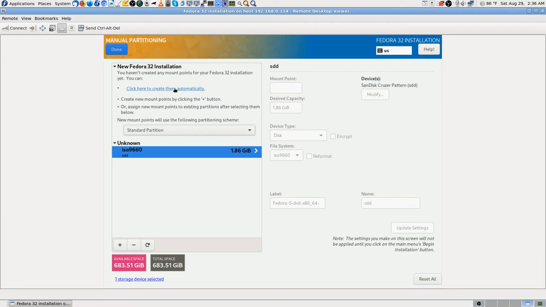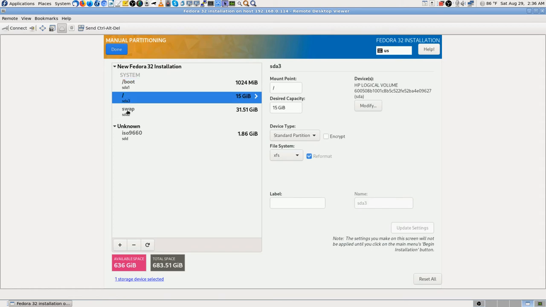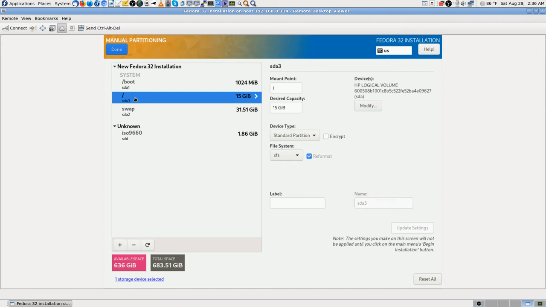Did I ever click on created automatically? We don't want it on that. I think I'll be better off doing it. There we go. That did work. 1024. I wasn't sure if they might have gone up. Sometimes they can make them bigger. But it's still 1024. 15 gigabyte SDA3, which is a weird way it's laid out, but as long as it works. Unknown, okay. Swap, okay. Why is it only 15 gigabyte? That must have been what the automatic partitioning did.